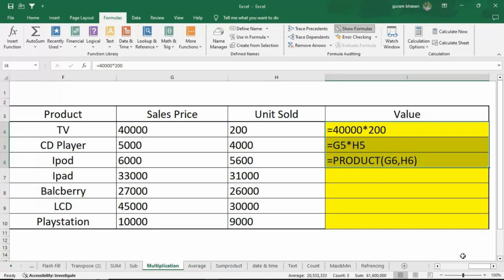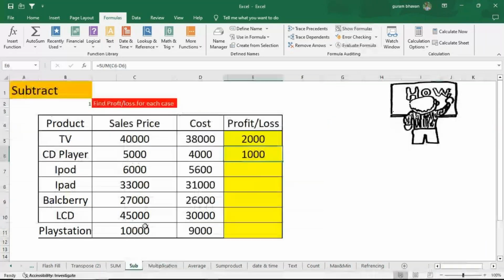Excuse me, ma'am. Yes, ma'am. There are only two formulas to apply the subtraction. One is directly applying the values, and another one is using the sum function. So I am using the sum function as per my requirement. The sum function is not defined to do subtraction, but it can also be used to do subtraction. Okay, ma'am.